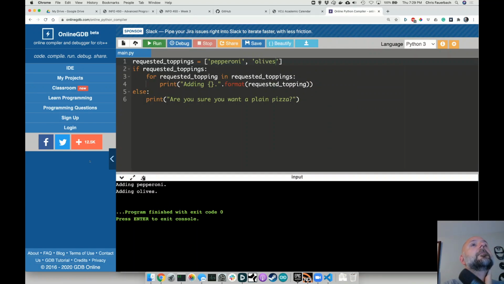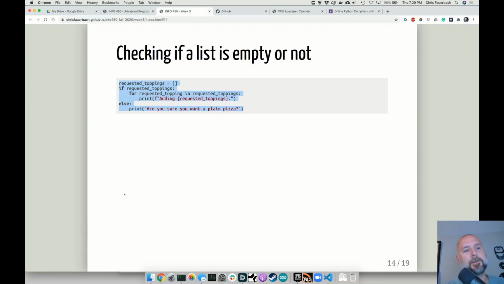Professor, I just ran that code, and it printed my word pepperoni out as a list. Yeah, that's what I did. I had requested toppings accidentally. What do I have in the slides? Oh yeah, I actually have the list name here instead of that. My little typo. It's fixed.